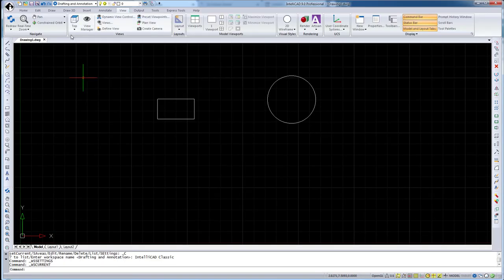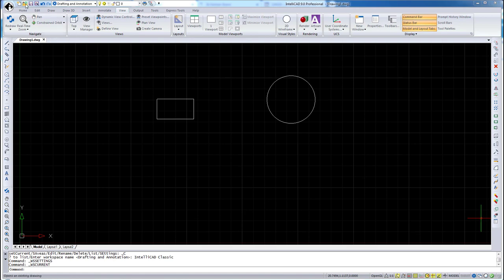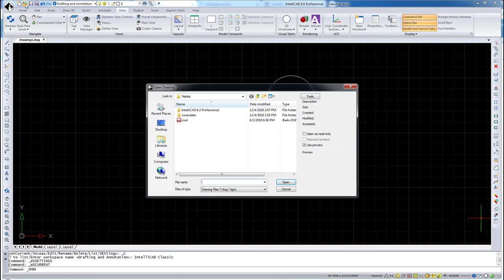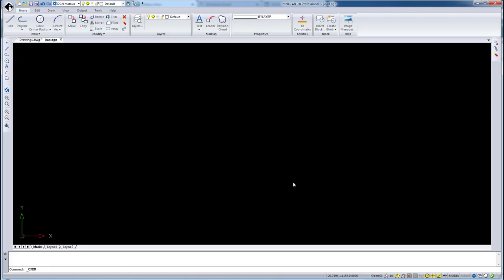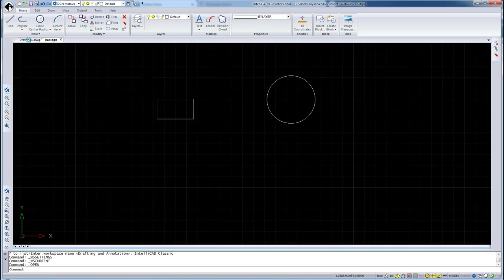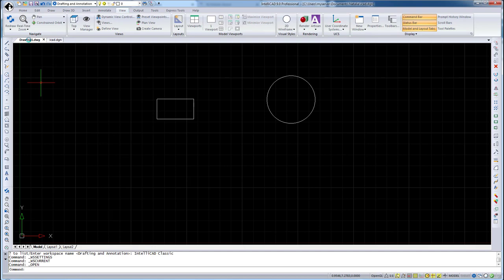IntelliCAD has a special workspace, DGN Markup. It's available in certain versions of IntelliCAD that support native editing of DGN files, and it's automatically activated when a DGN file is open. The DGN workspace contains all commands that are currently available in the IntelliCAD DGN implementation. To switch back from the DGN Markup workspace, just open any DWG file.